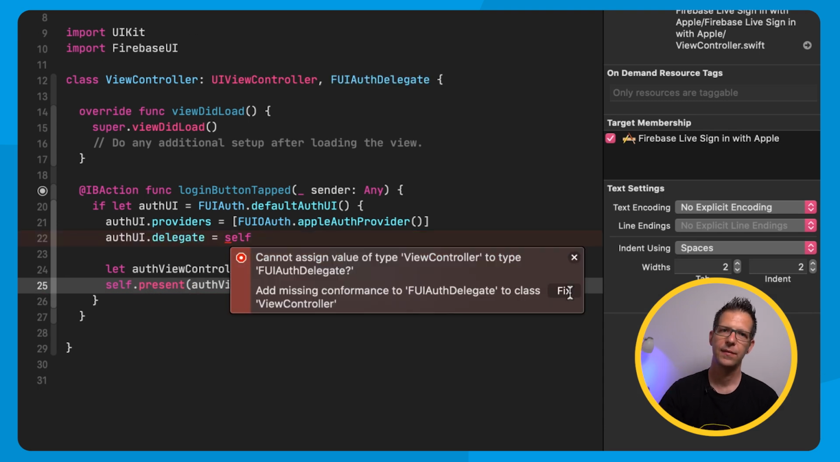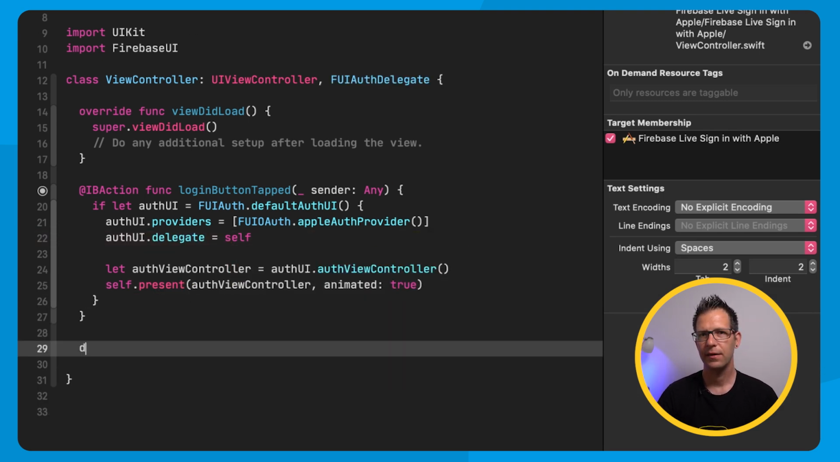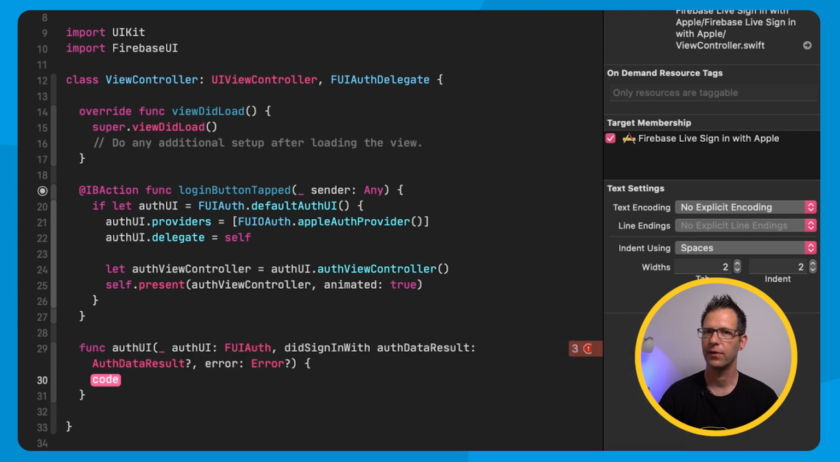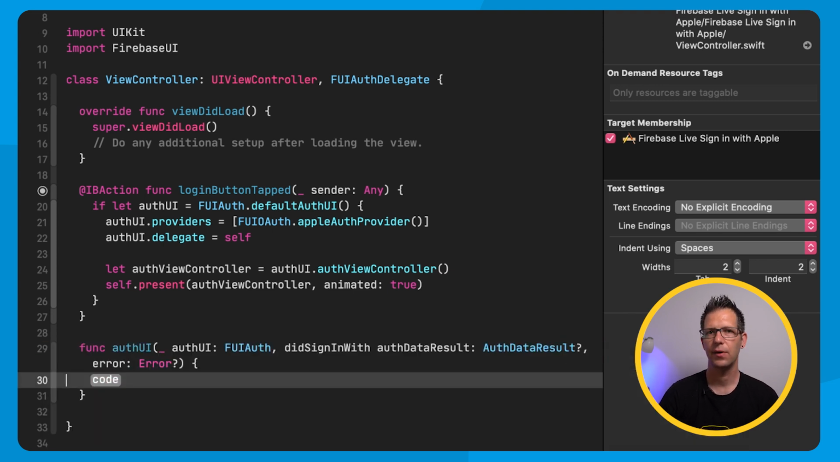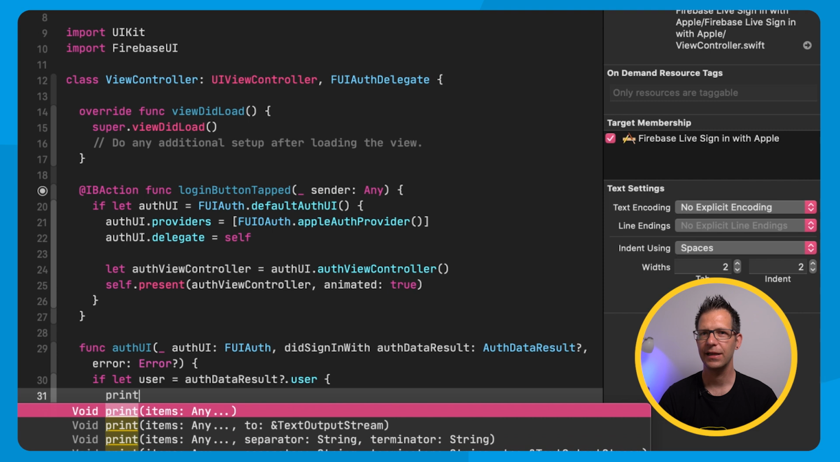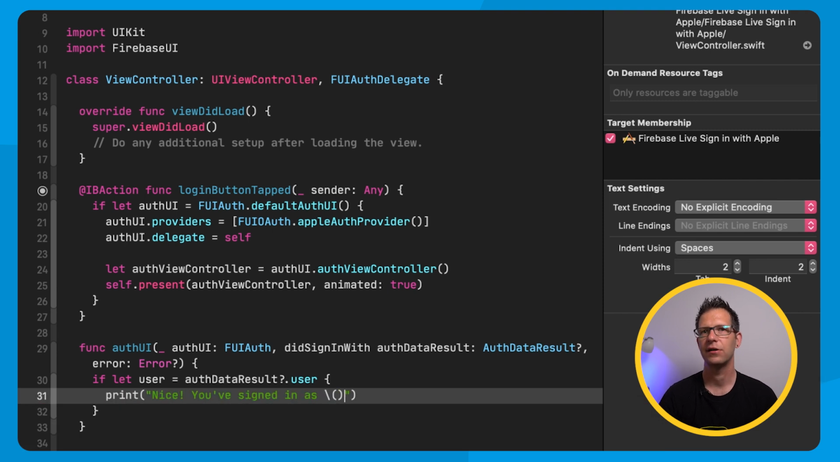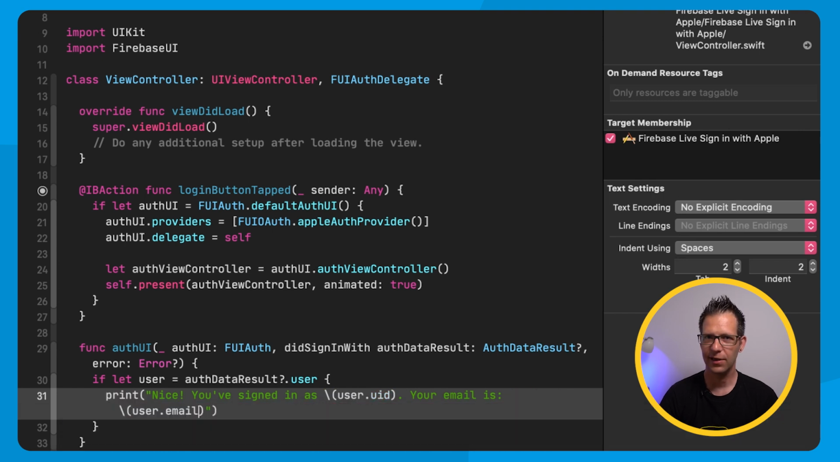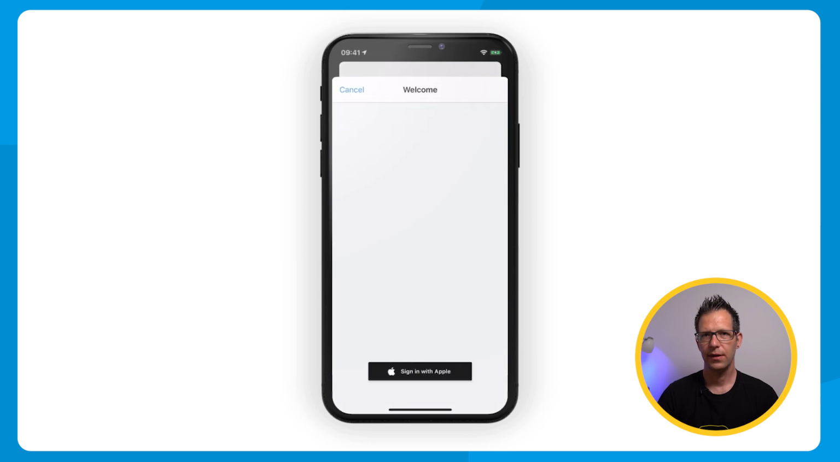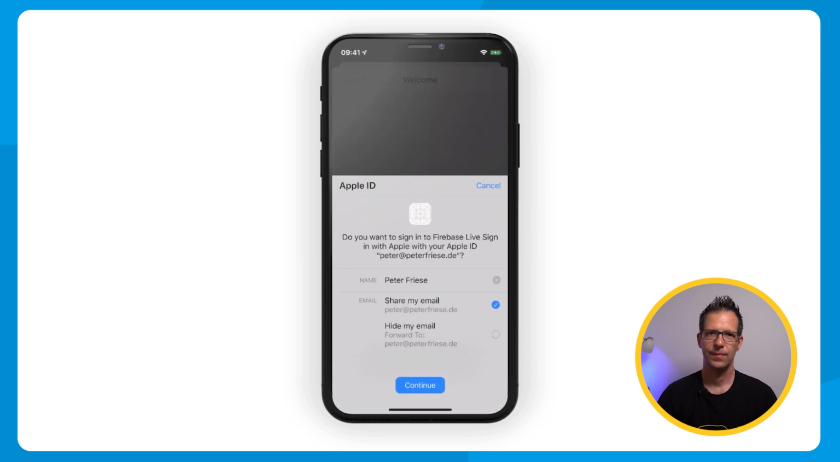Step 3. Now let's implement the didSignInWith authDataResult callback. This callback has two parameters, one with the result of the authentication process and another one in case something went wrong. We can extract the signed-in user from the auth data result and then print their user ID and other data, such as the display name or their email address, in case they decided to share this with our app. You're now ready to run the application and sign in with Apple.